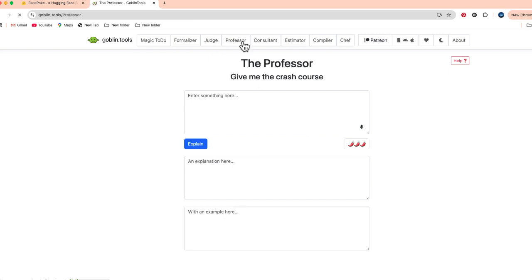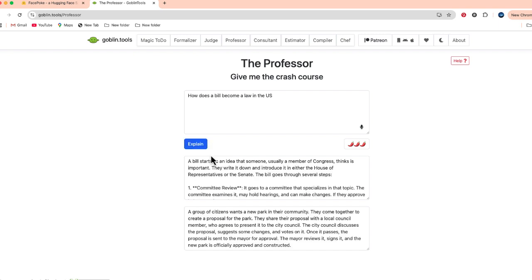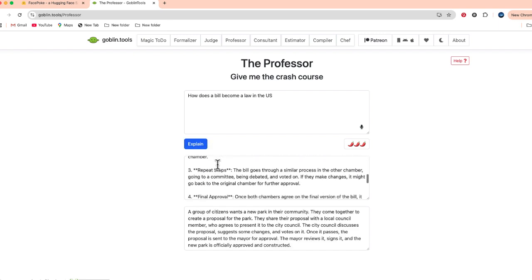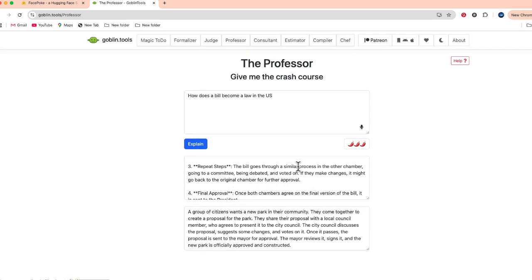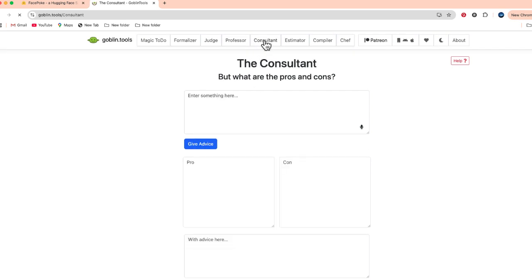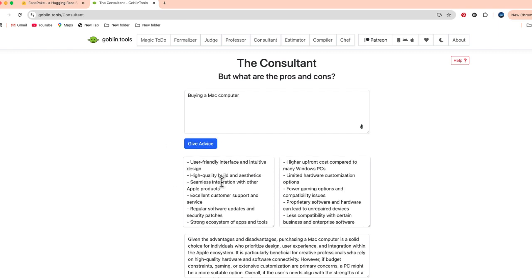Now, there's also other ones, professor, which you can enter something. So I'm going to say, how does a bill become a law in the U.S.? And I'm going to get the crash course. Okay, right over here, you can see the steps. And it gives an example as well. So lots of different things. There's the consultant. You can ask pros and cons. So I'm going to say pros and cons of buying a Mac. Okay, here they are.